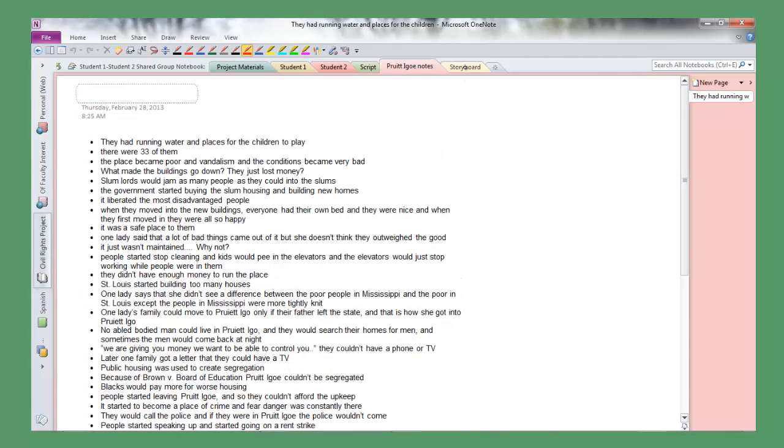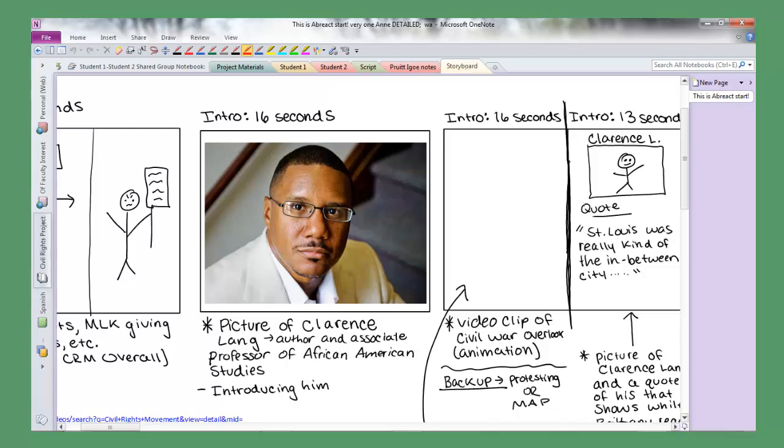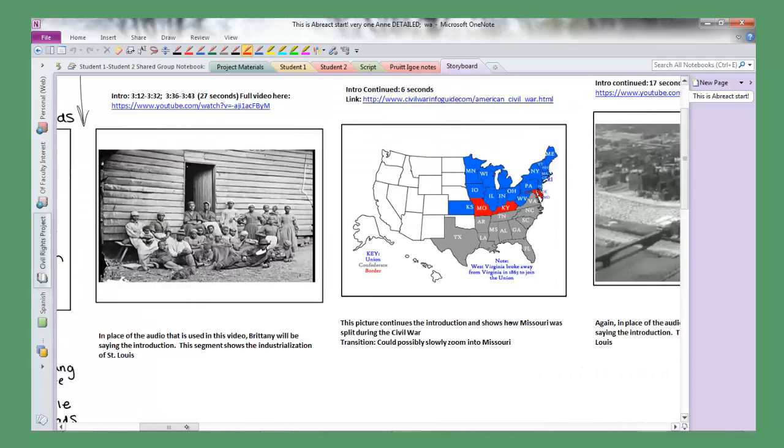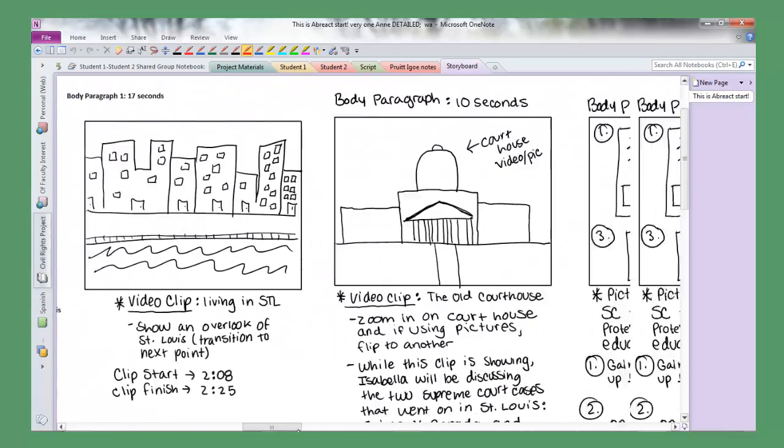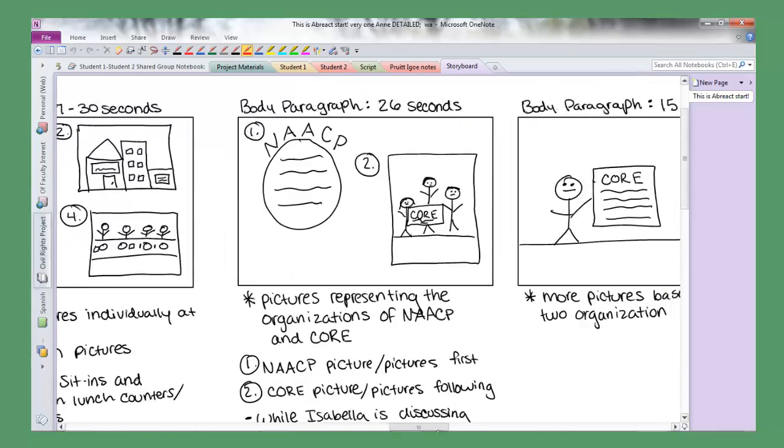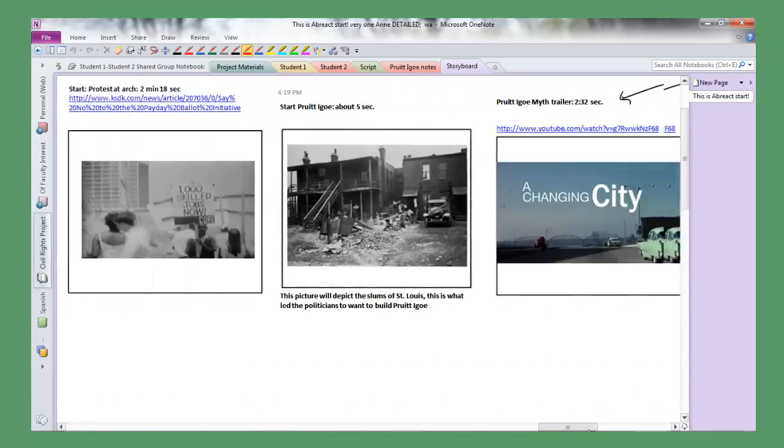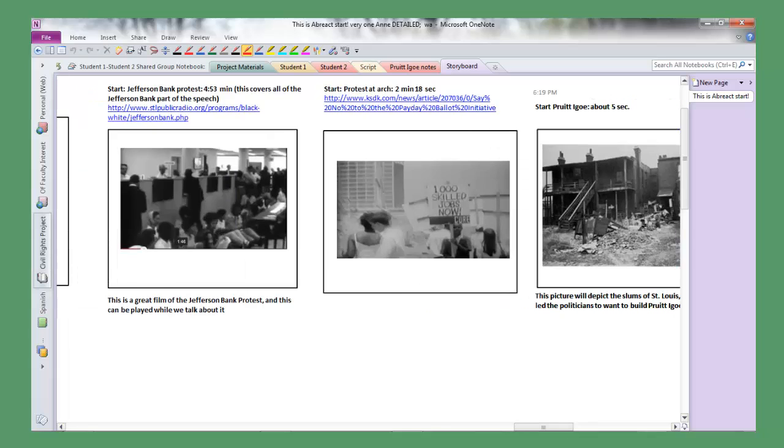They typed in OneNote or they typed in Microsoft Word or another word processing program. And then when they got to the point where they were finished with their research, they were able to refer to each other's notes and collaborate on writing a script.